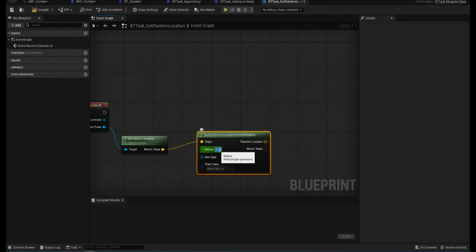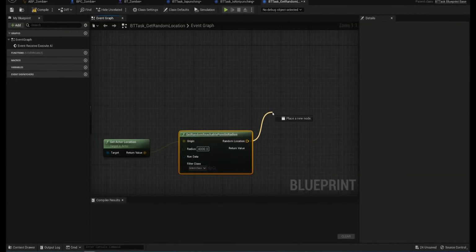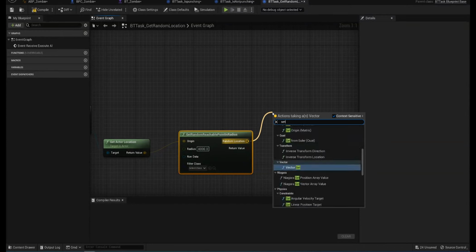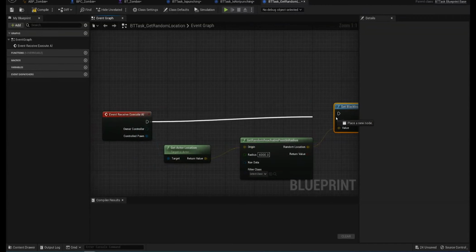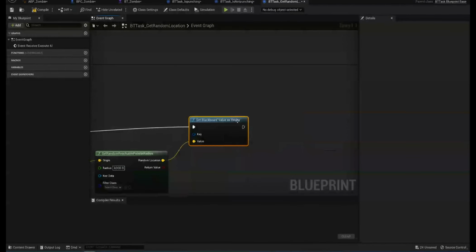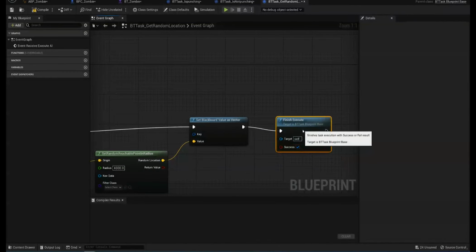So we can make a massive radius, it doesn't really matter too much. We don't want it too small, we want it to be quite large so the player's got a lot of freedom of where to walk to. Obviously this is confined to their nav mesh. So from here we can come out from a random location and we want to set blackboard value as vector. So we've done this before, we're just going to connect that straight to there. We're going to add a finish execute on the end, take that as a success.